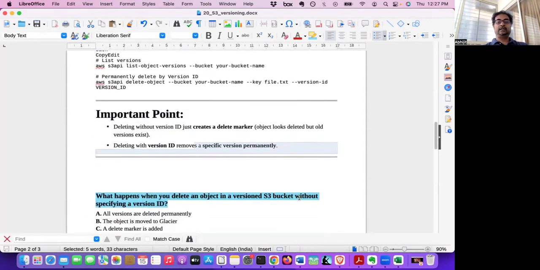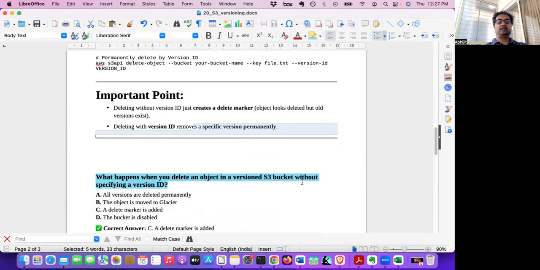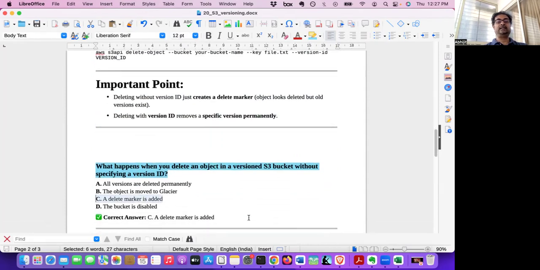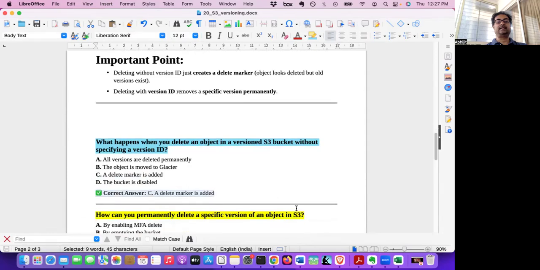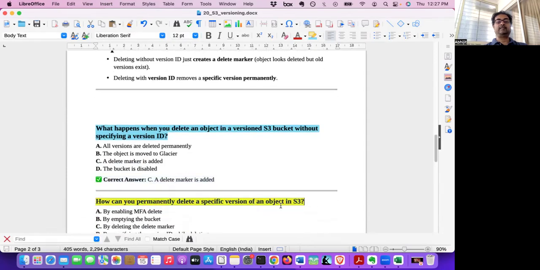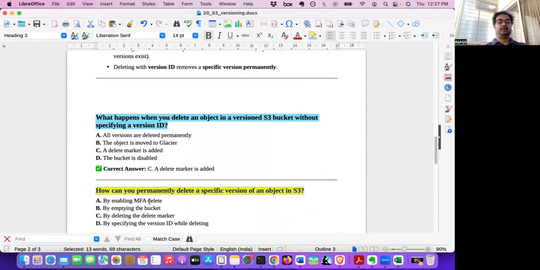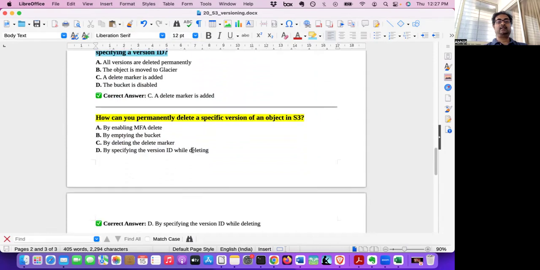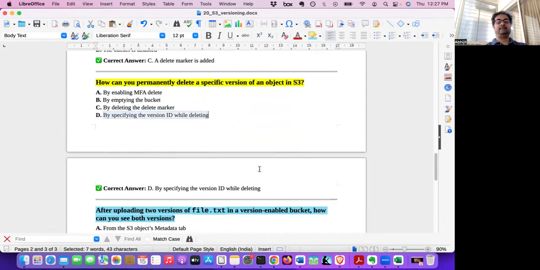Okay. Now let's go to today's quiz section. What happens when you delete an object in a versioned S3 bucket without specifying a version ID? A delete marker is added. It doesn't get deleted. So C is the correct answer. How can you permanently delete a specific version of an object in S3? You have to specify the version ID while deleting. So the answer is D.